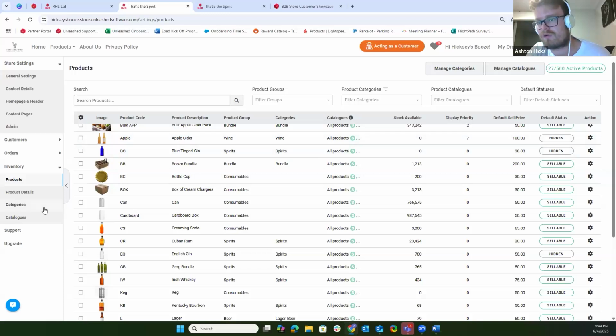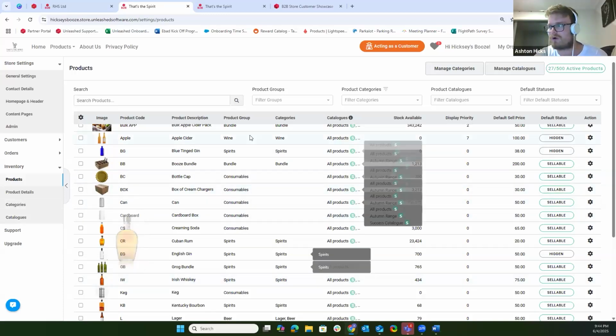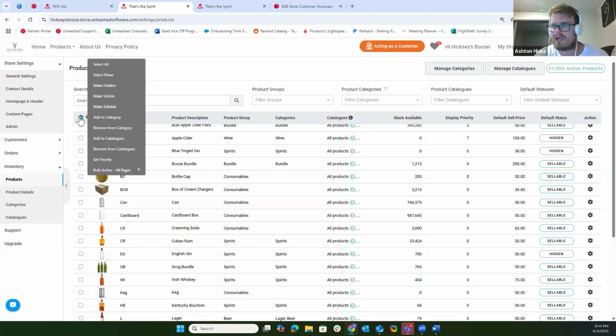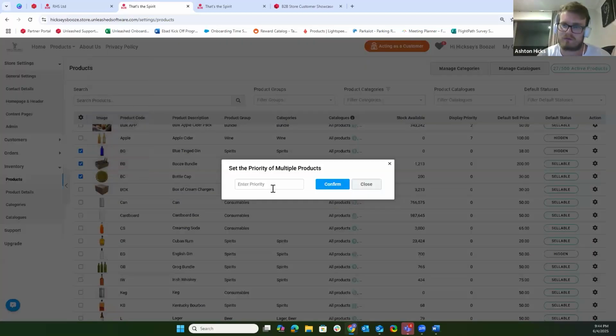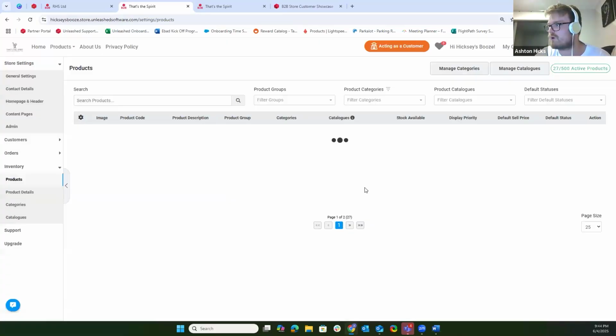Okay, so we've gone over categories and catalogs. So that's sort of a main feature of the product setting. And to wrap it up, you've obviously got set priority as well if you wish. So you can actually do that in bulk rather than doing it one by one. And that's that custom product ranking that we showed earlier. So really, really easy functionality there as well.